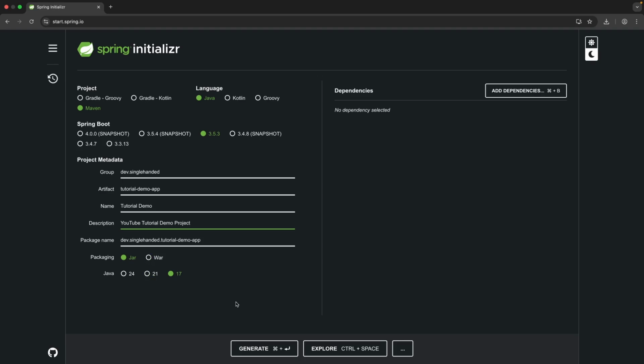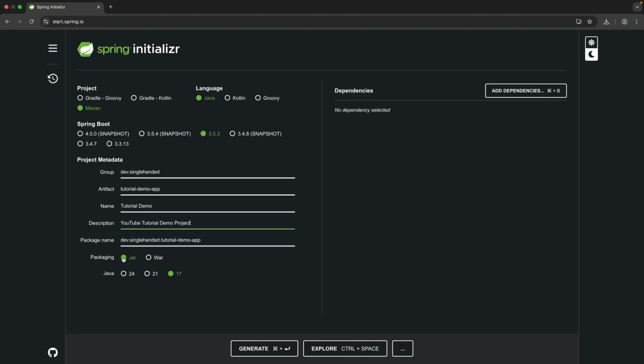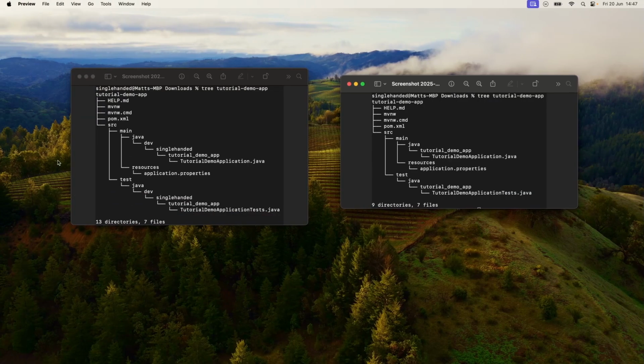and it determines the number of levels in that structure. By way of example, just have a look at these images that I've got of some folder structures. A package name of dev.singlehanded.tutorialdemo_app, the same as we have here, would generate this folder structure that we see on the left. So we have src, main, java, dev, singlehanded, separate directories until we get to tutorialdemo_app. Now, if the package name was simply tutorialdemo_app without dev.singlehanded as a prefix, then this is the folder structure that we get. We get 4 fewer directories. We just go straight from src/main/java into tutorialdemo_app.